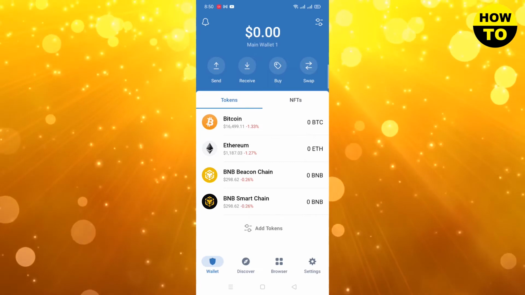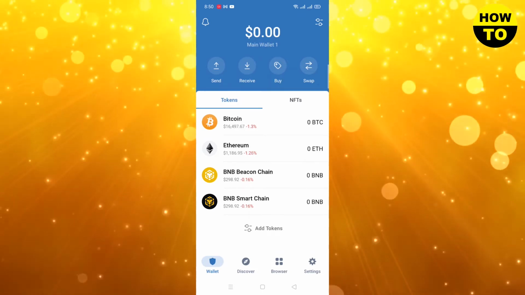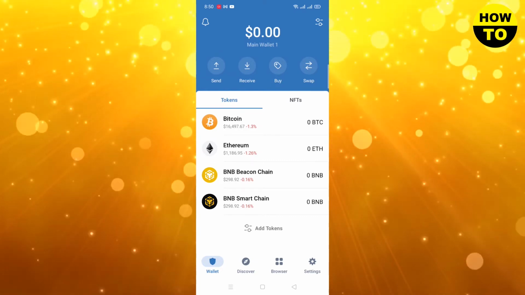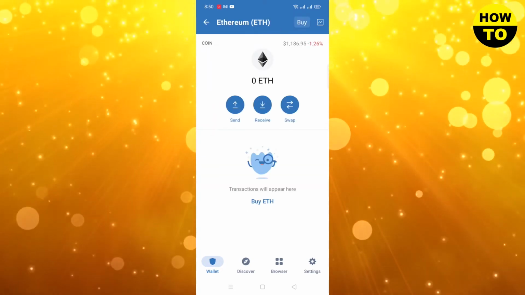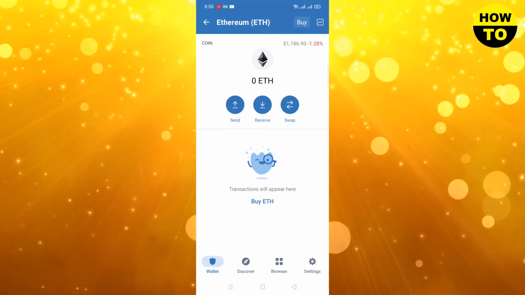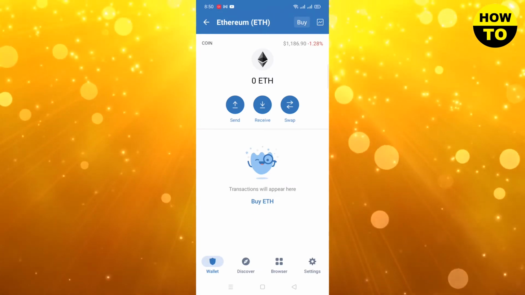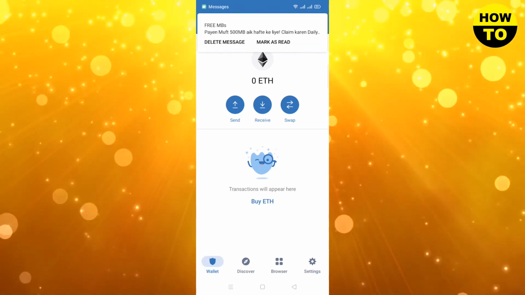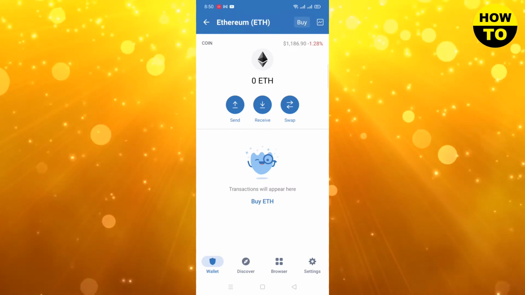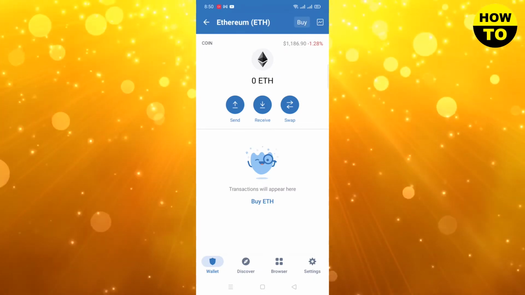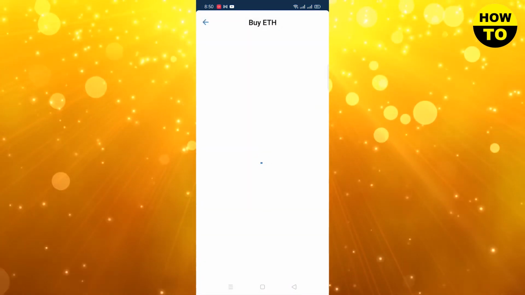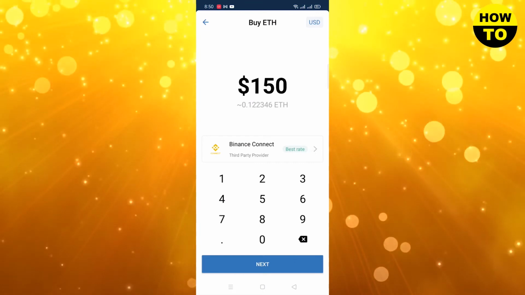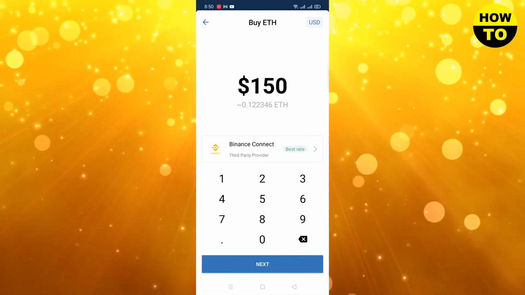If you want to add payment through Ethereum, simply click on Ethereum, and here you can see I currently have zero balance. Now I want to add the balance. Whenever you open the coin, you can see the buy option on the top side. Just click on buy, and here you can see the default amount is $150.